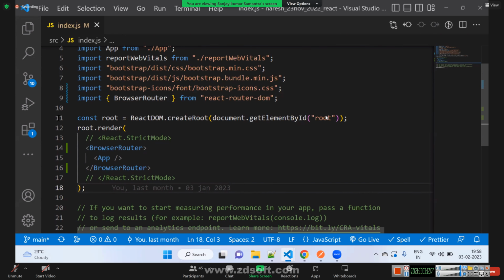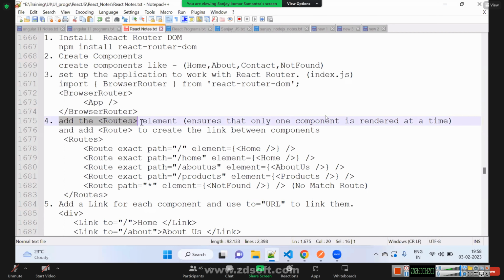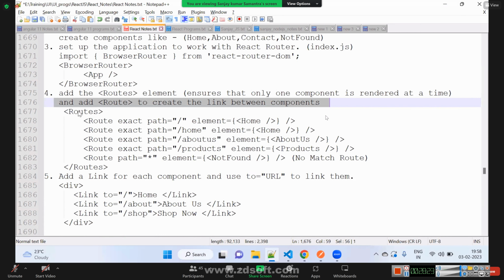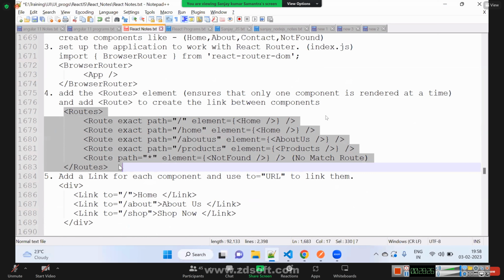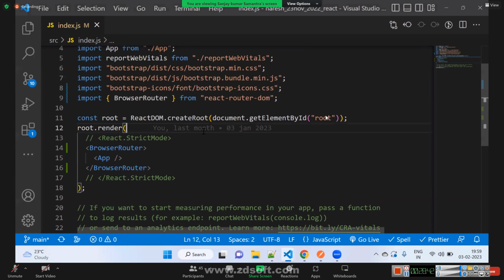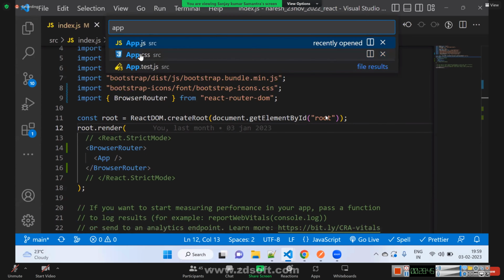Fourth point, add the Routes element and Route to create the link between components. So what we will do, we will add the Routes and Route. And where we will do that? We can do it in the app component, or even the center component. In the app component, we can do.